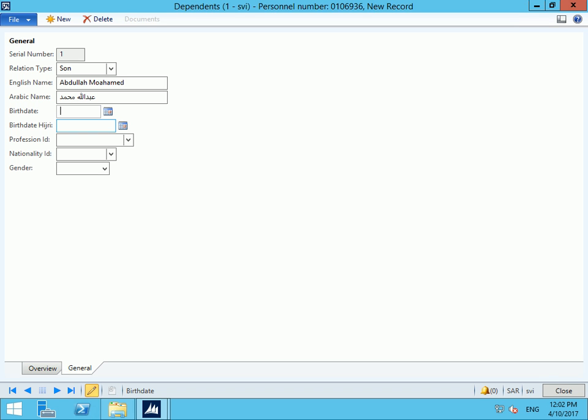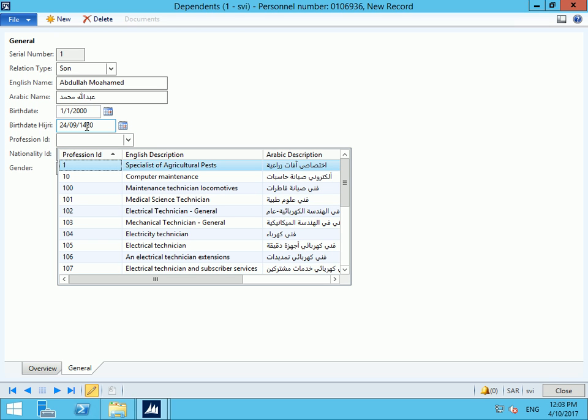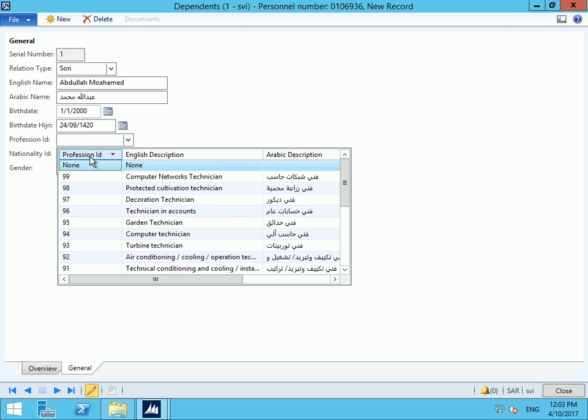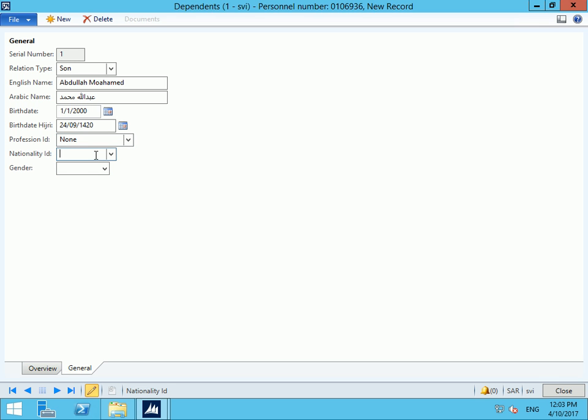The birth date, I can put birth date also. It will convert it to Hijri. Profession ID, it should be none. Nationality, I can write directly or select, and gender, male or female. Then Control S. After Control S, this button will appear for me.